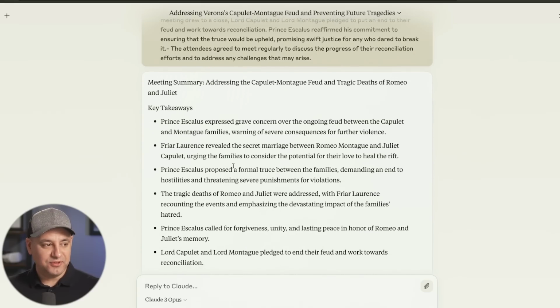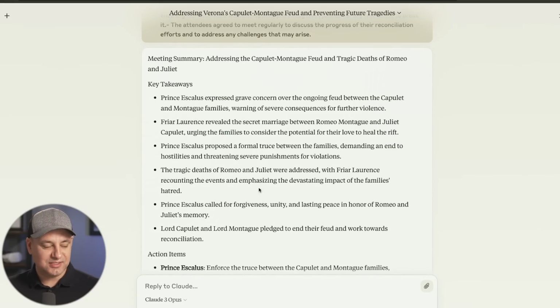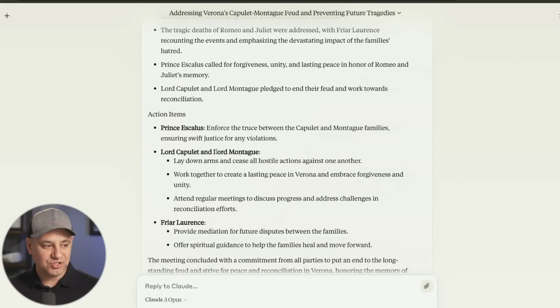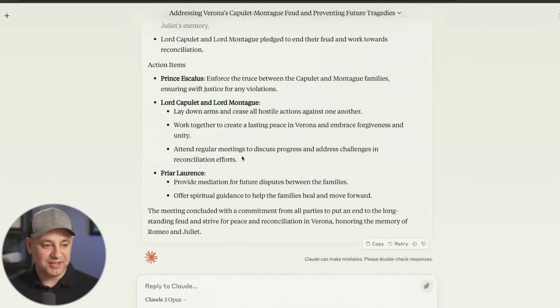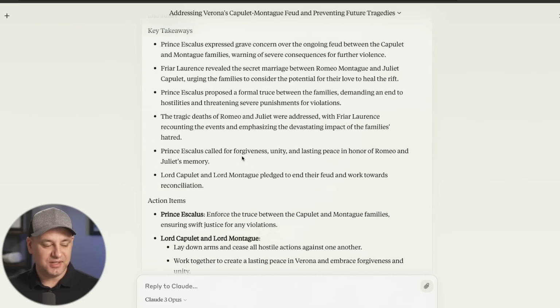And here's what I got in a few seconds: key takeaways in six simple bullet points. And I got the action items that I asked for, again in bullet points and really easy to follow through. And that's it. That's really all I need. Let's say the meeting was an hour long and some people missed the meeting.